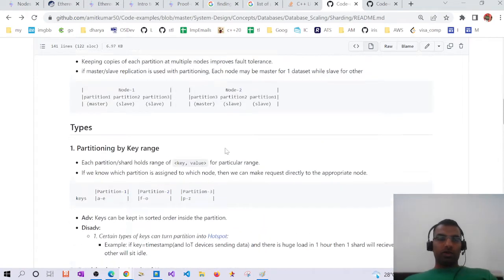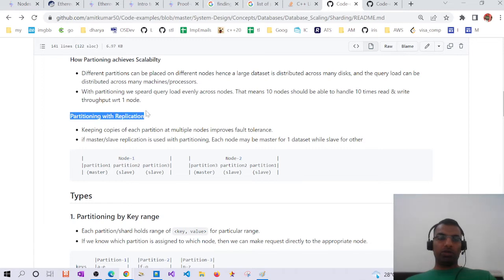Okay, let me just go to the replication part as well. Partitioning with replication. So what happens is that even partitions need to be replicated. Every partition has to store multiple copies of data for fault tolerance. For example, if node 1 has three partitions, that is partition 1, partition 2, and partition 3, and partition 1 serves as a master copy of the data, while partition 1 data is stored on node 2 as a slave. Right, so this node can act as master in one case, while it can act as slave to store the copy of another partition. So this is how partitioning with replication works.